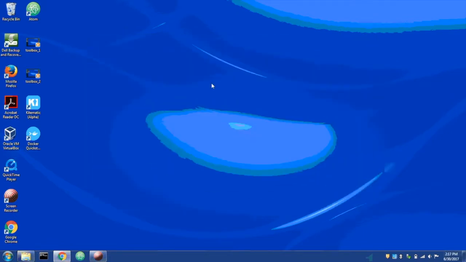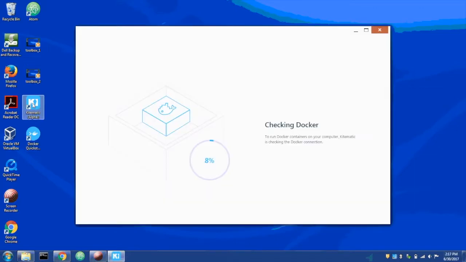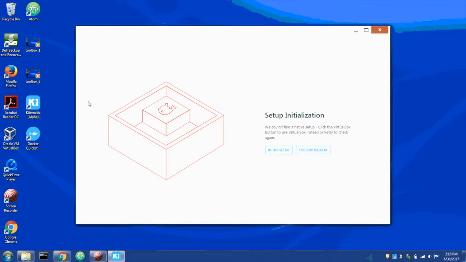So this is very important. We now have Docker Toolbox. But before you do anything, you need to click on the Kitematic application and open that. What this is going to do is see if you can run a Docker container. And it's most likely going to stop and say, we couldn't find a native setup. What you want to do at this point is say, use VirtualBox.